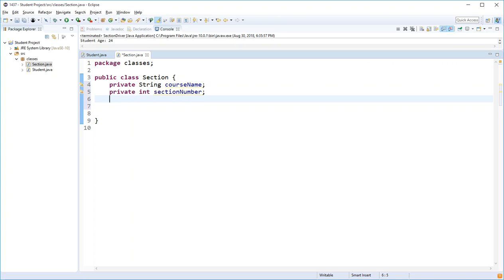And we should, most importantly, have the array of students. So this array, its type is Student because it will store Student objects, and it's an array, right? Let's just call it student. Okay.